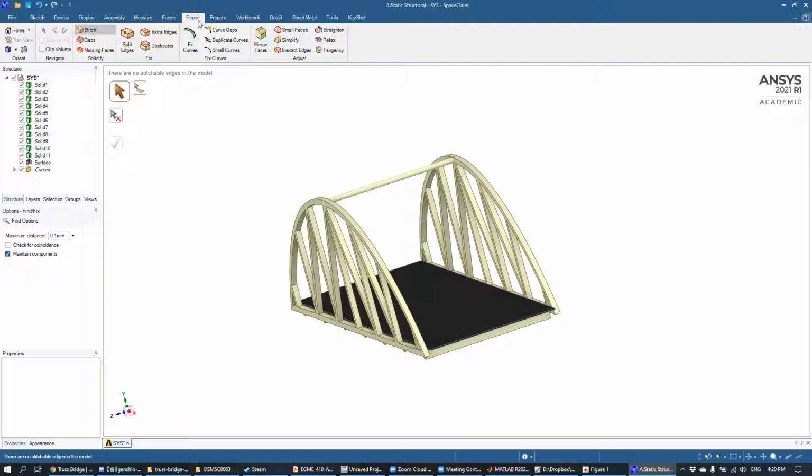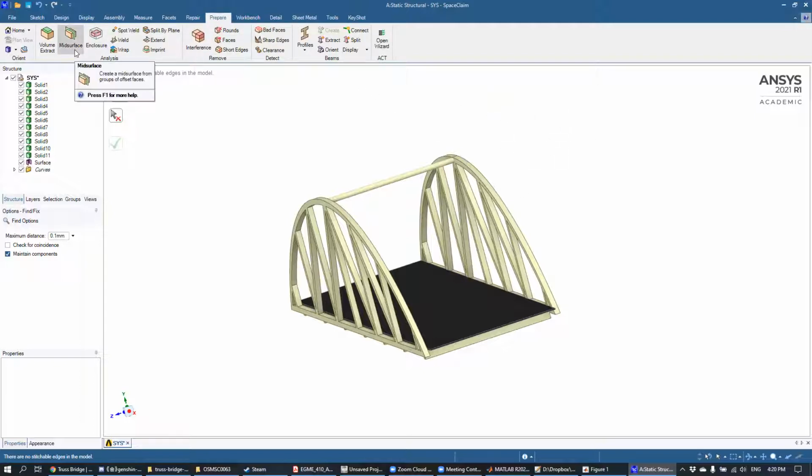Yeah. Okay, and so now let's go ahead and create shells. Right? The shelling operation is called mid-surface. What this does is it takes two surfaces that are close to each other in your model, eliminates those, and creates another plane that's right in the middle. Okay, and that's why it's called mid-surface.